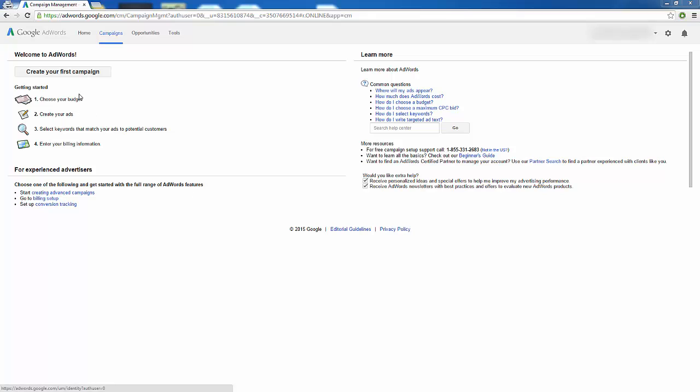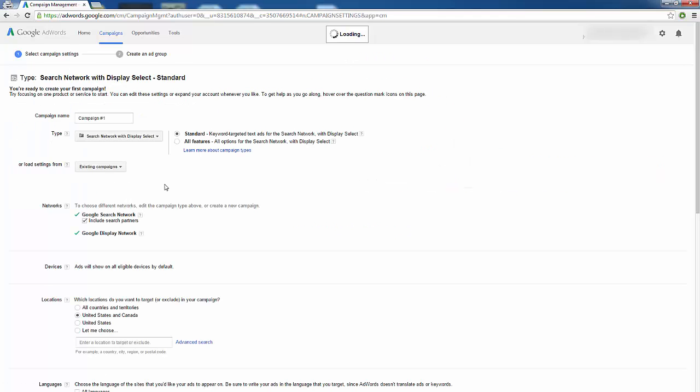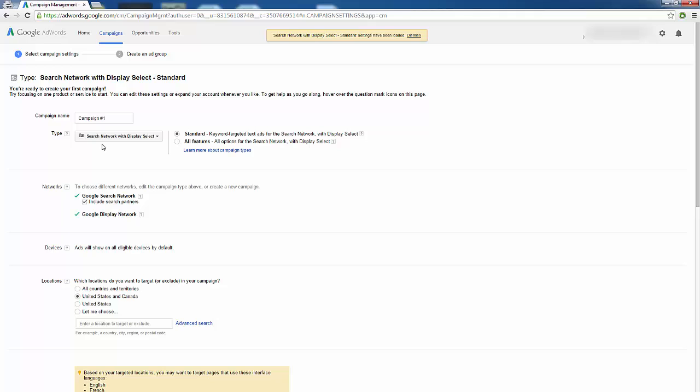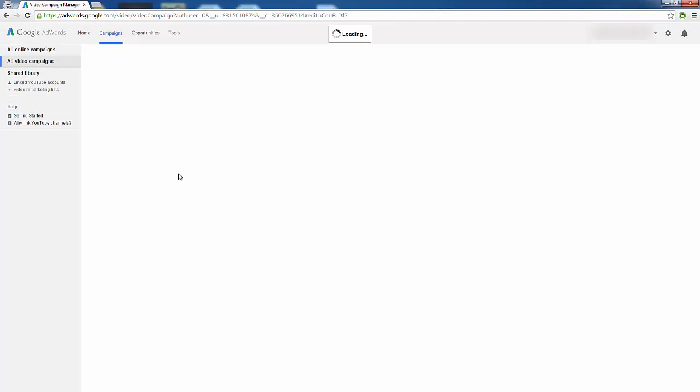And we have an option here at the top left that says create your first campaign. So that's exactly what we're going to do. We're going to click on that. Let that get loaded up here. Now for the type of campaign that we would like to create, we want to click this drop down menu and we want to select online video because we're going to be creating our ad for the YouTube video. So we're going to let this load up. It's going to take us to a new campaign screen.